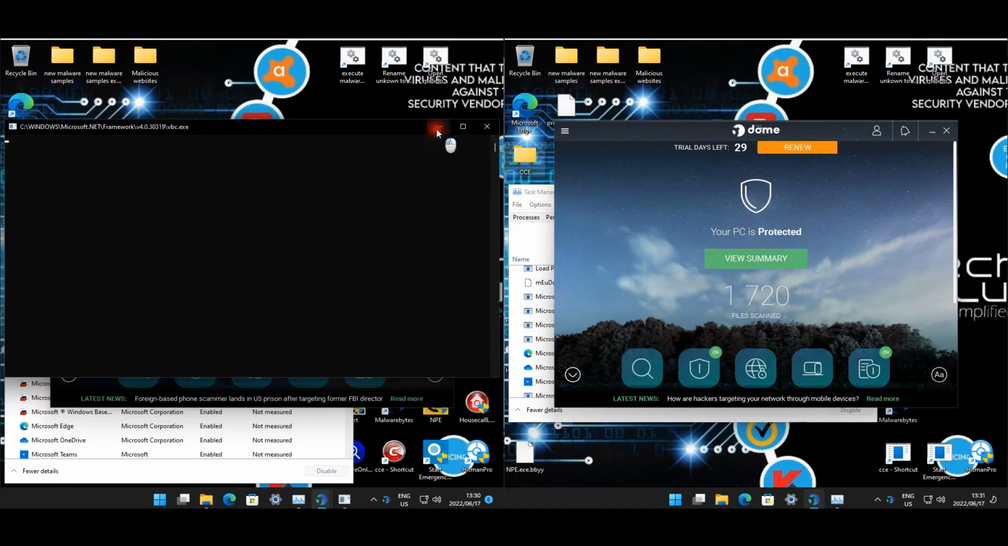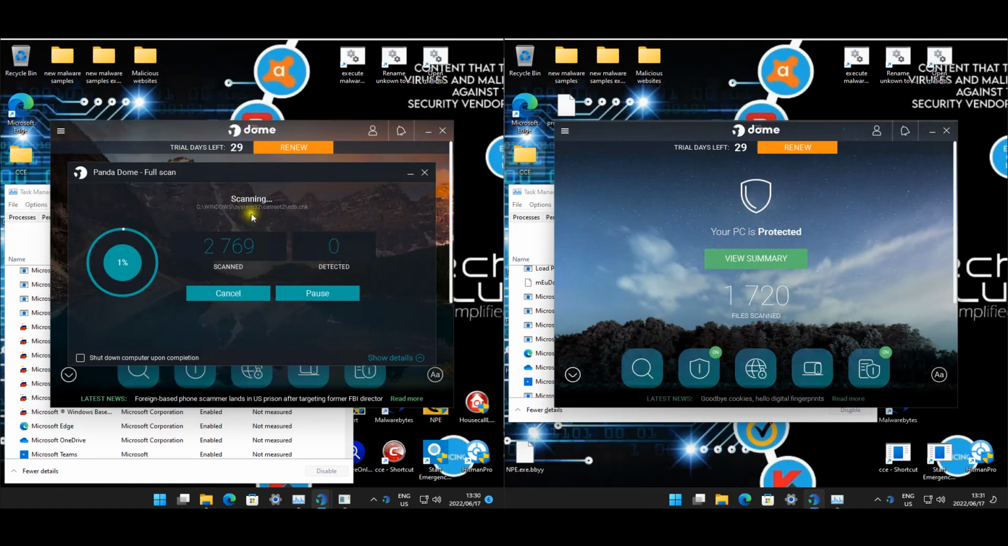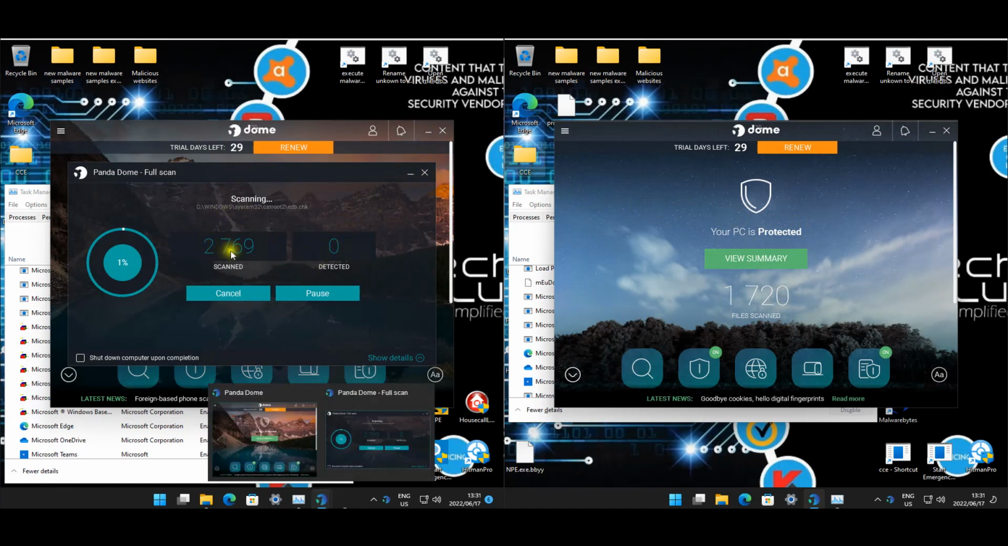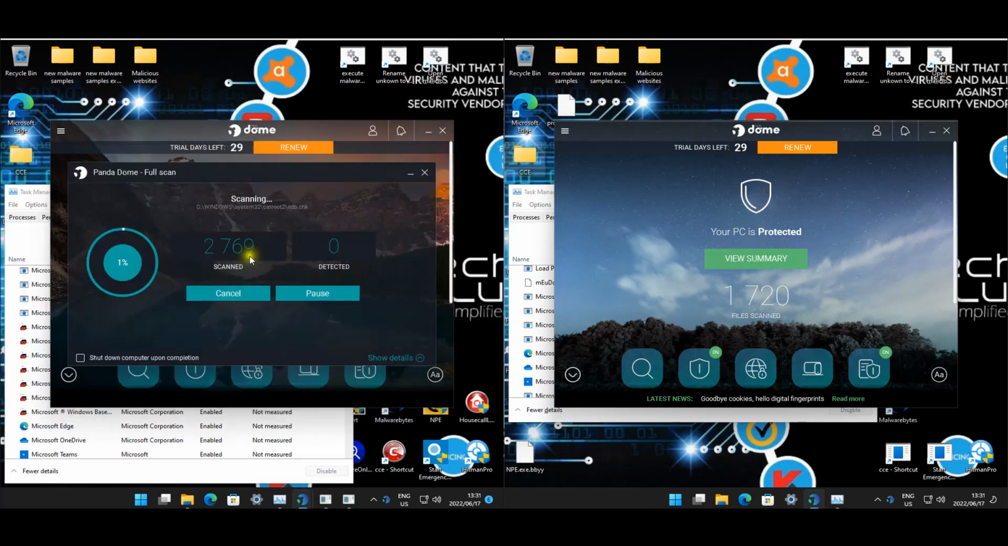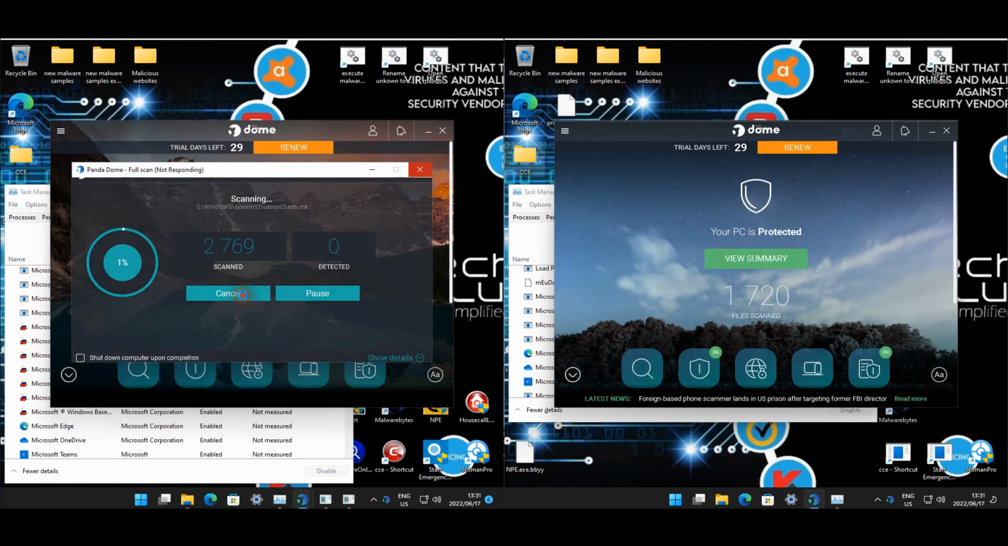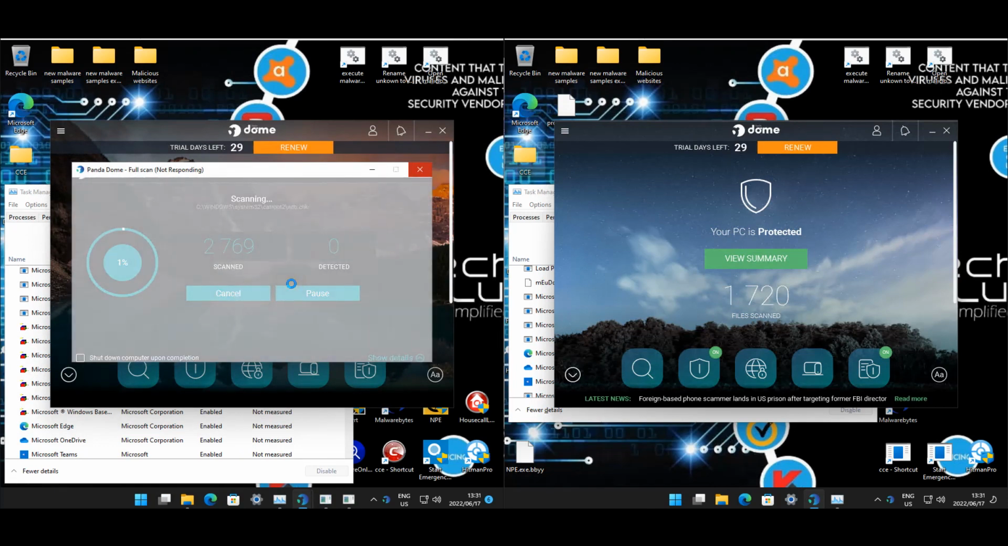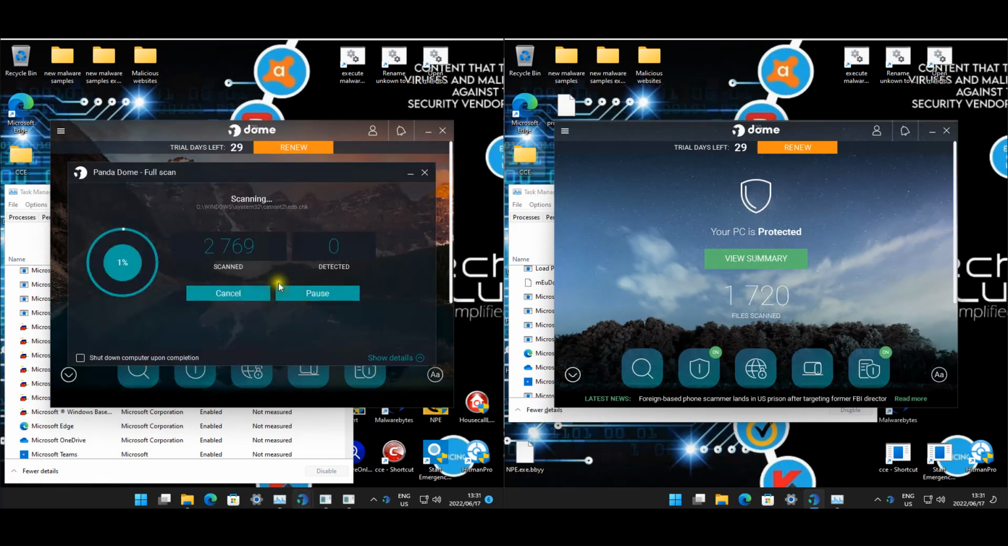Panda on this side keeps giving all these, obviously, pop-ups. The full scan keeps getting stuck on 2769 and on that file's name. I cancel it. As you guys can see, multiple pop-ups. So if you cancel it, it does not respond a bit, but then you can cancel it.